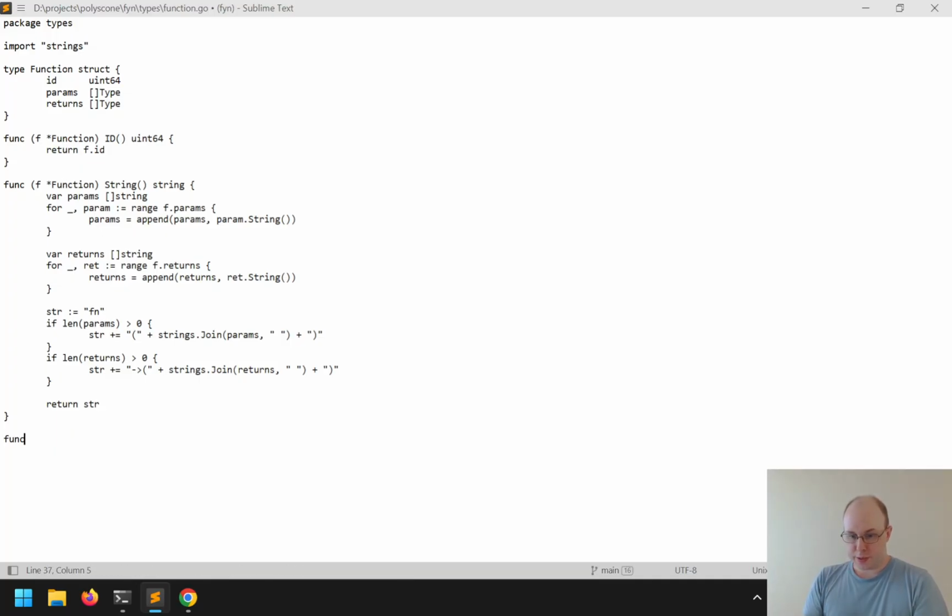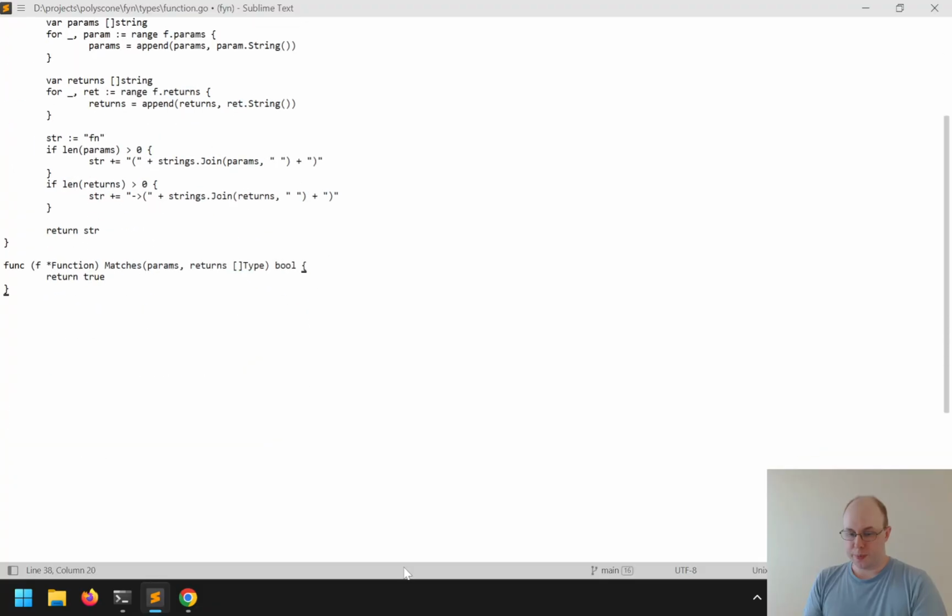And function also needs another function called matches. So this will take params and returns, which are a slice of type, and it will just return a bool. So if it gets to the end, we'll say that it's true. And then all we have to do is say, for example, if the length of f.params does not equal the length of params, or the returns don't match, then we immediately return false. Otherwise, we're going to go through and check all of them.